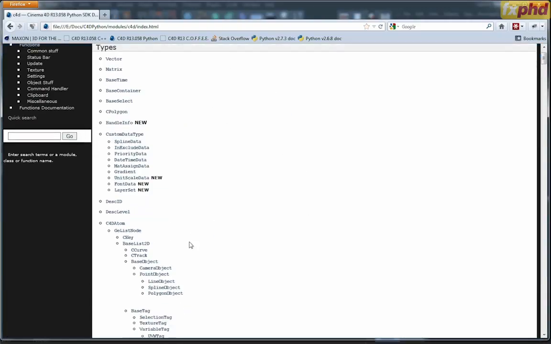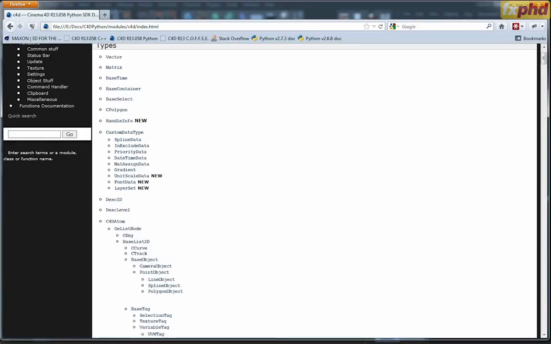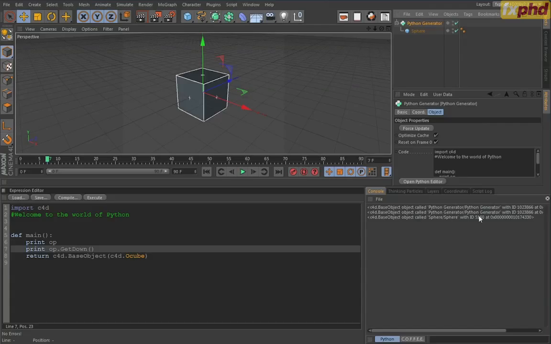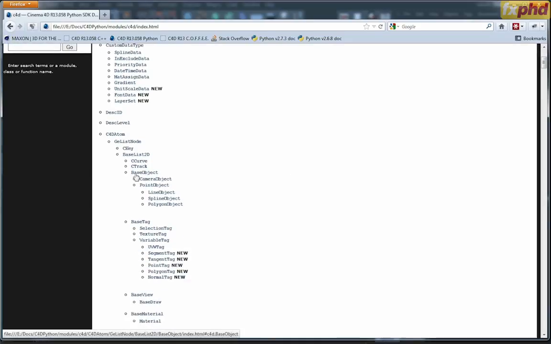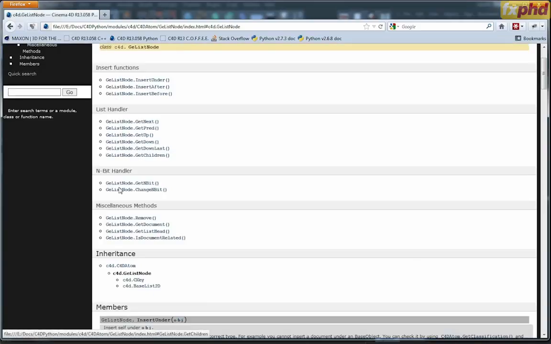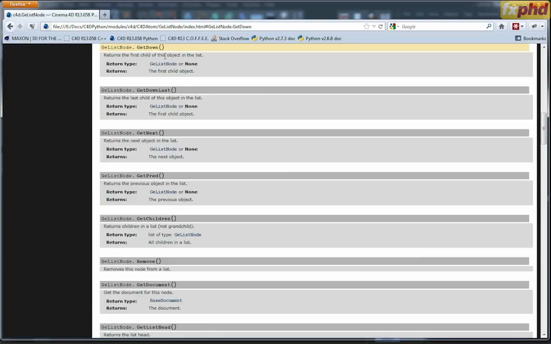Just like last week, we find the base object class, which, as you can see again here, the Python generator is also part of. So let's go back. The base object class is this one here, and the base object inherits everything from the base list2d and from the GE list node. And the GE list node, that's the one that's going to be of interest to us just now, because when you click on that one, you can see we get these navigational functions here that will let us navigate through the object tree. Now the one I used just now was getDown. Let's see what it says, and it returns the first child of that object.